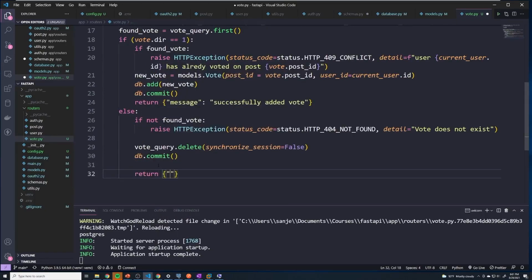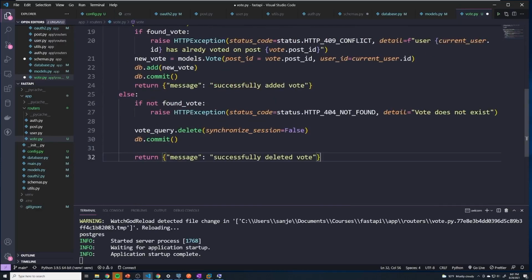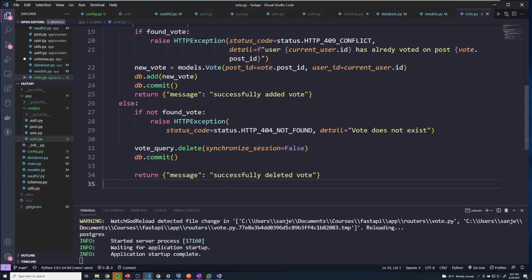And we'll just return a similar message: successfully deleted vote. Okay, and this should sum up all of the logic in our path operation function. And at this point, we can just go ahead and test this out.